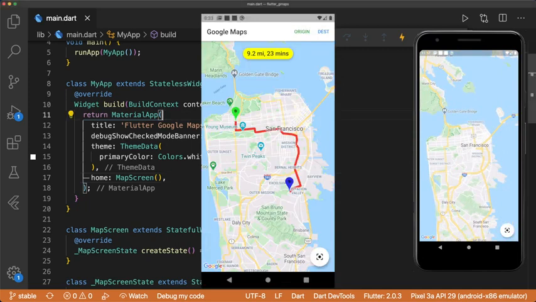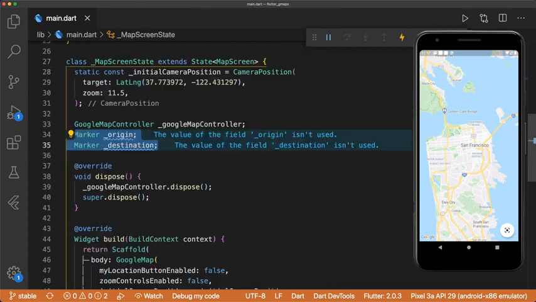Taking a look at the UI, we can see we have two markers, the origin and the destination. When the user long presses on the map, we set the origin marker. The next long press sets the destination marker. Right under Google Map Controller, we'll add the two markers. Note that these are null at first, which means we won't display them until the user selects the marker positions.